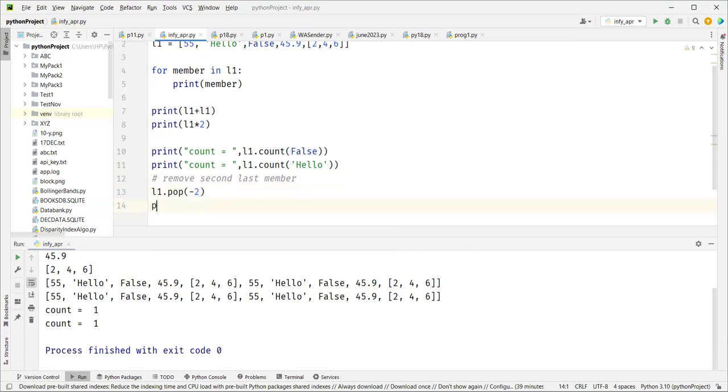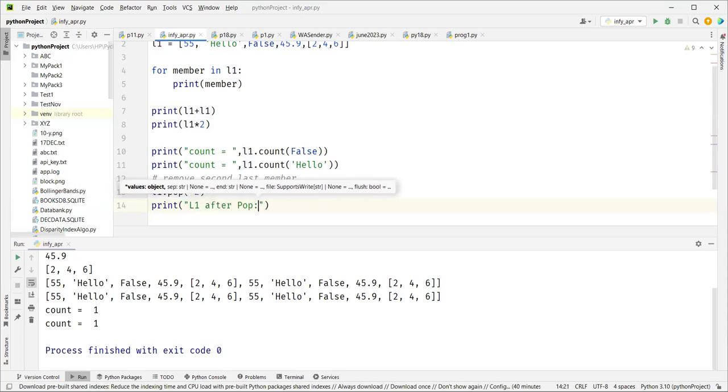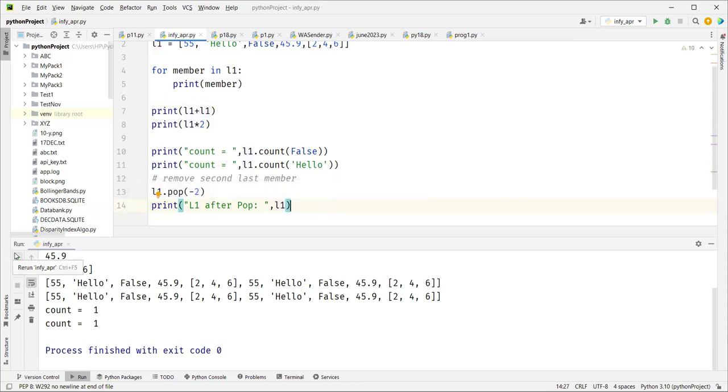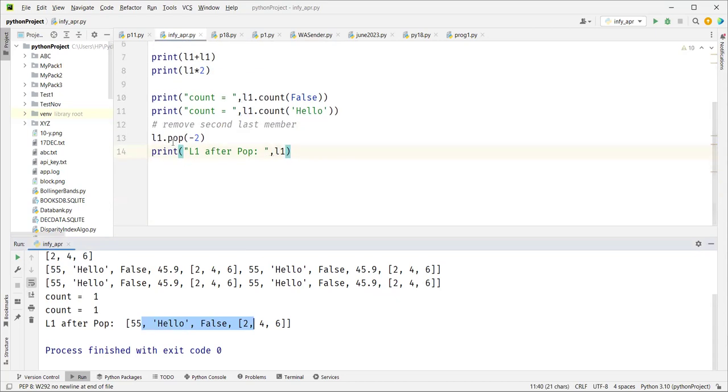Now in this case, see one more difference. Since it's mutable, L1 is impacted. Now I'm going to print L1 after pop. L1 is impacted. I did not say L1 equal to L1. Unlike string, which was not changed, where you have to save as a different variable every time, here L1 itself is changed. So the original values will change.